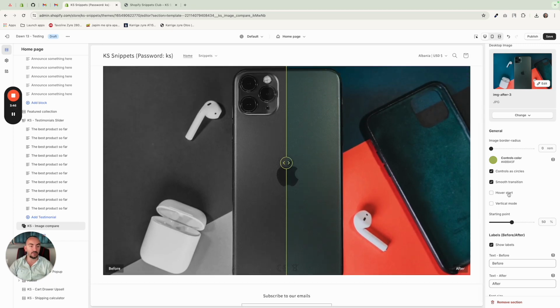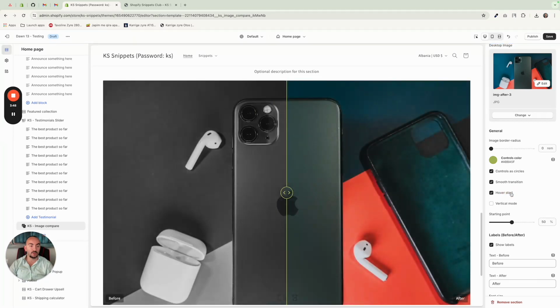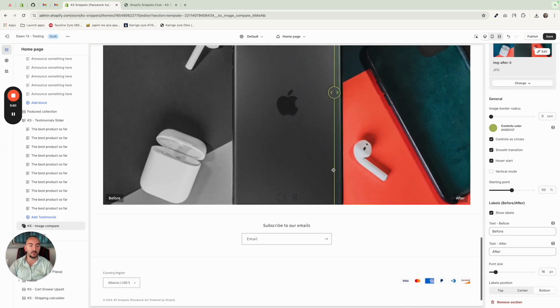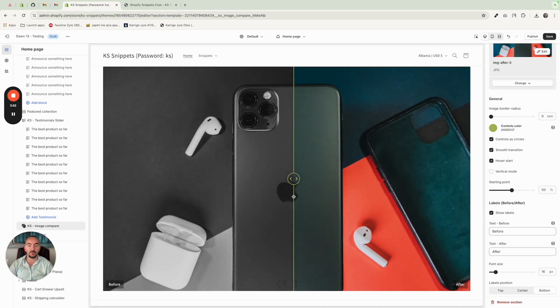Okay, and then you have the hover start. If selected, this slider here will be affected by the hover. I'm not clicking anything here. It's simply responding to my mouse scroll. Okay.